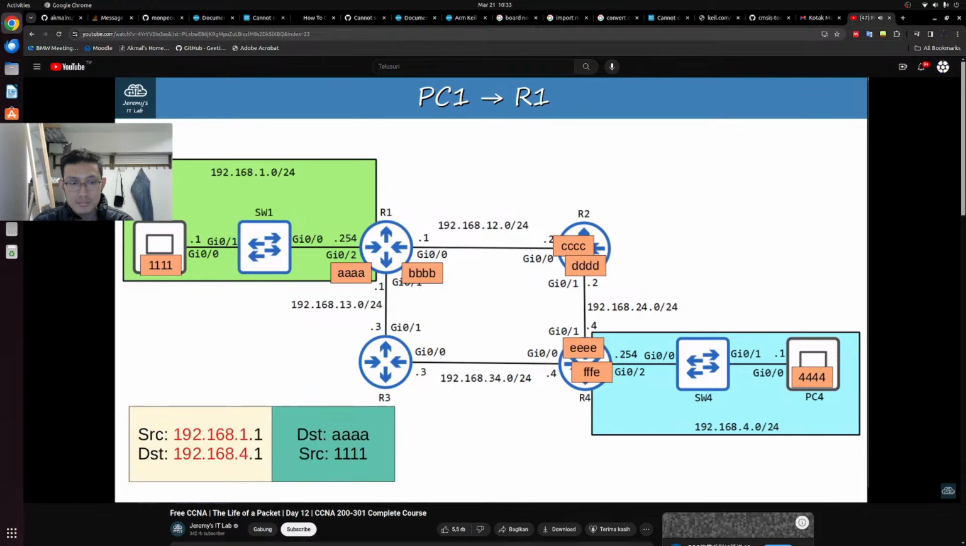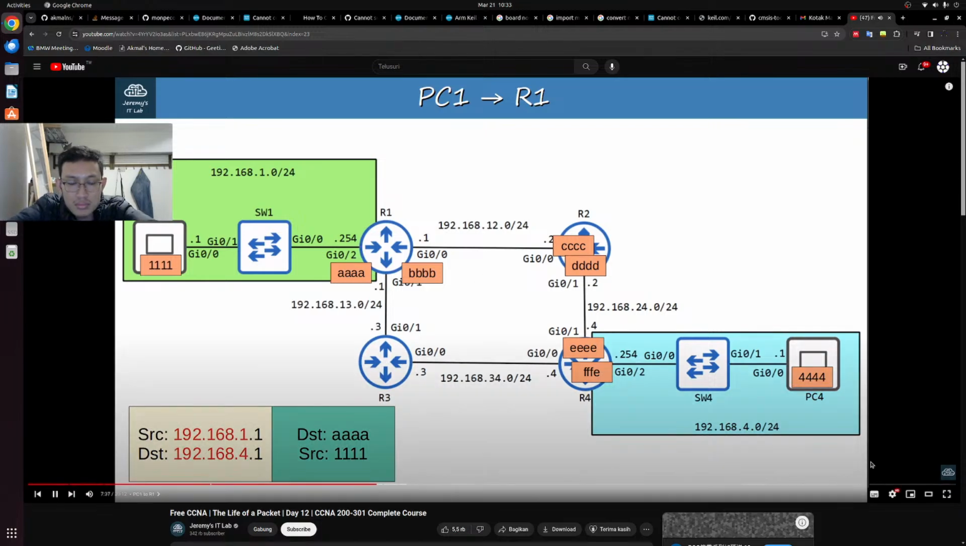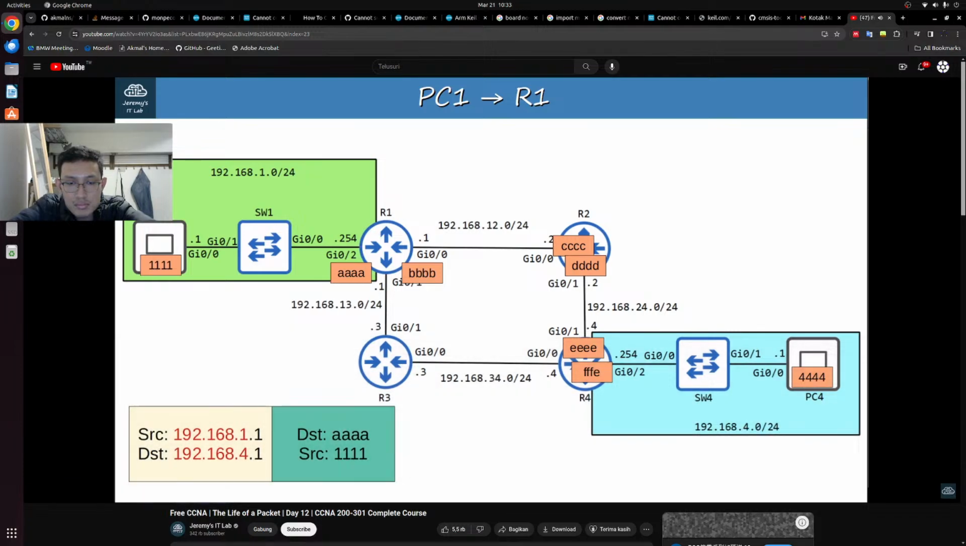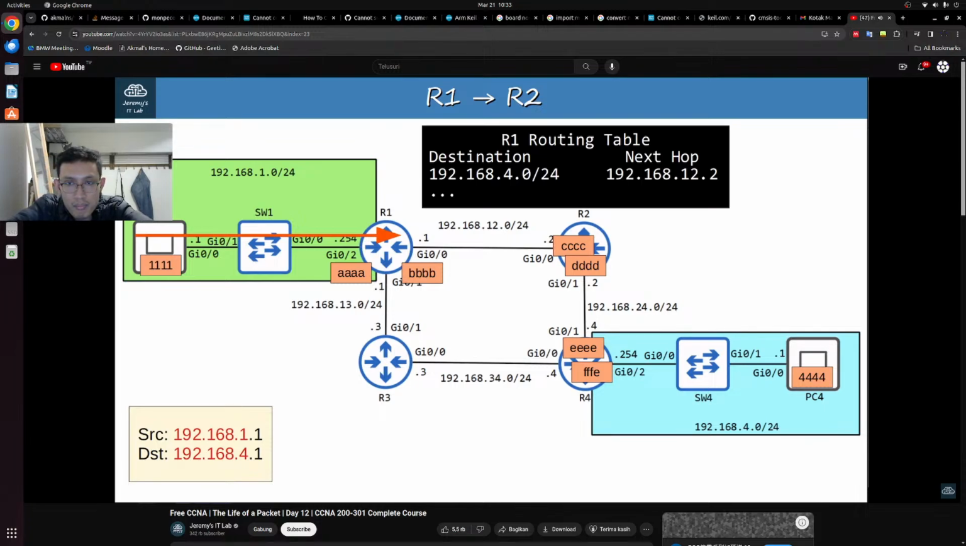So, now PC1 knows the MAC address of its default gateway, so it encapsulates the packet with this Ethernet header. Keep in mind, the original packet is not changed. The destination address remains PC4's IP address, not R1's IP address. Only at layer 2 is the destination set to R1's MAC address. So, it sends the frame to R1. R1 receives it and removes the Ethernet header. It looks up the destination in its routing table. The most specific match is this entry for the 192.168.4.0/24 network, which specifies a next hop of 192.168.12.2. So, R1 will have to encapsulate this packet with an Ethernet frame with the appropriate MAC address for 192.168.12.2.